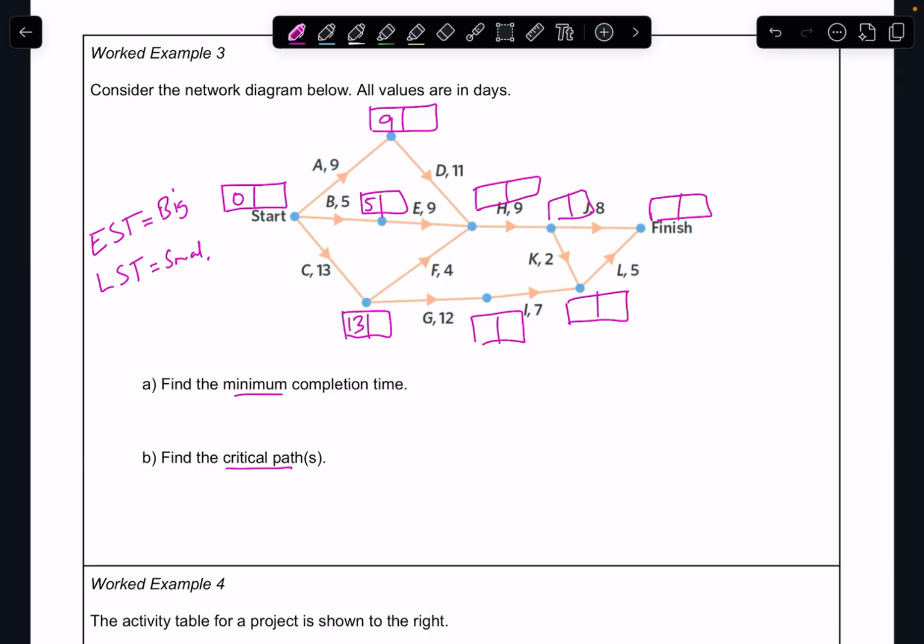Okay, let's keep going. If I look across here now, I've got 3 going in here, so I need to assess all 3 of them. So I've got 9 and 11, so that's 20 days. If I've got 5 and 9, that's going to be 14 days. And if I've got 13 and 4, that's going to be 17 days. So I want the biggest number there, so I'm going to put the 20 in there.